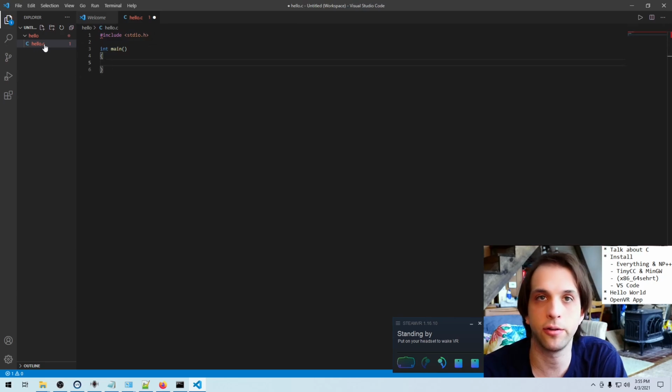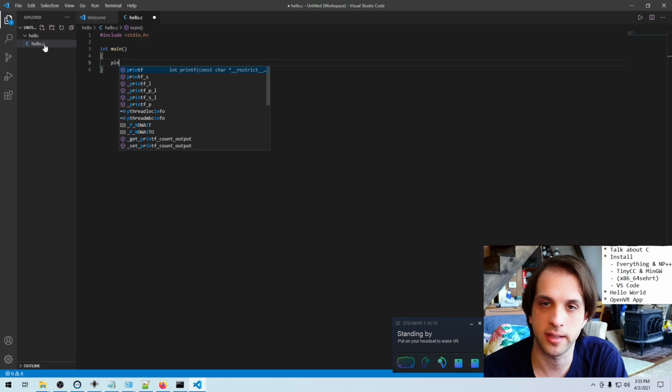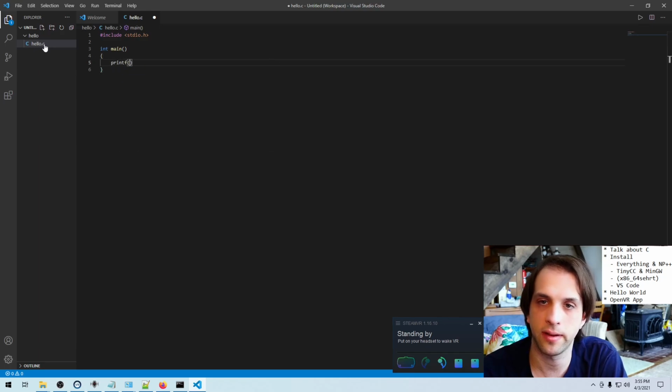So pound include is just like the using directive in a couple languages. It just says, please get everything in that file and put it in here. And then I can say printf hello world. Okay, and cool, return 0, done.